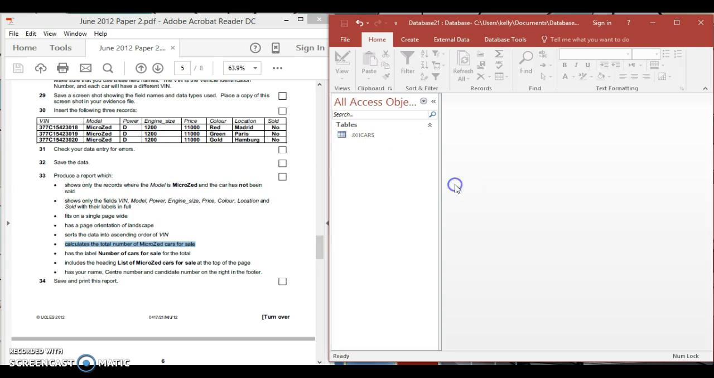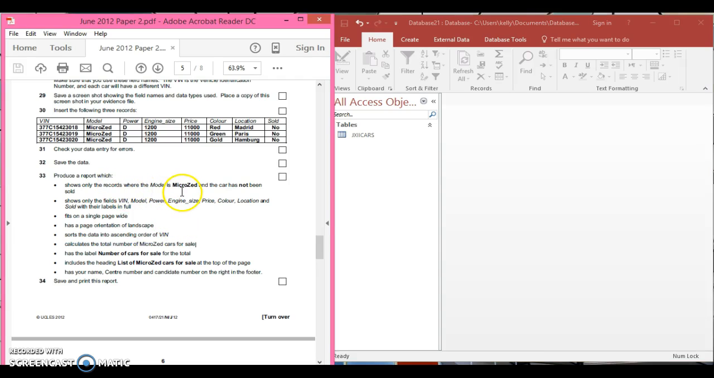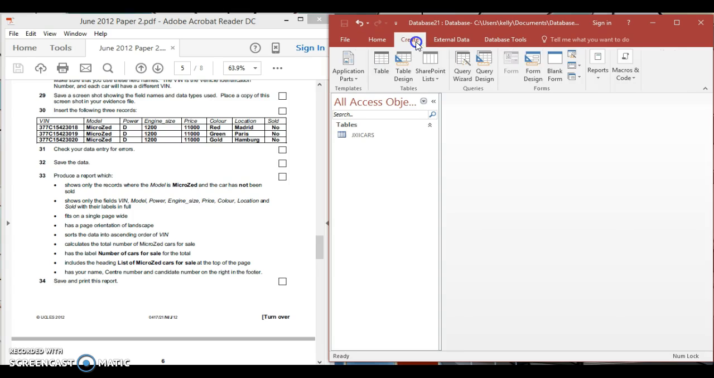So now what we need to do first of all is the report needs to show the model, micro Z, and the cars that have not been sold. So that would be in a query. So we're going to go to create. I think all of the past papers and the 2016 paper will want you to create a query, then produce a report out of that query.